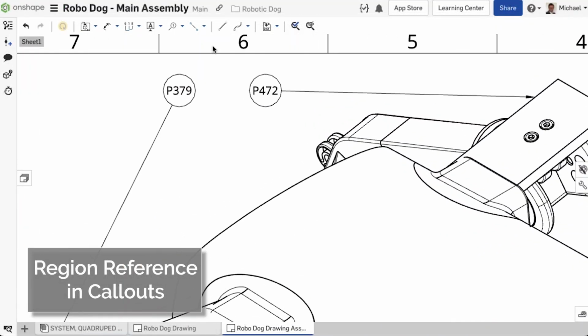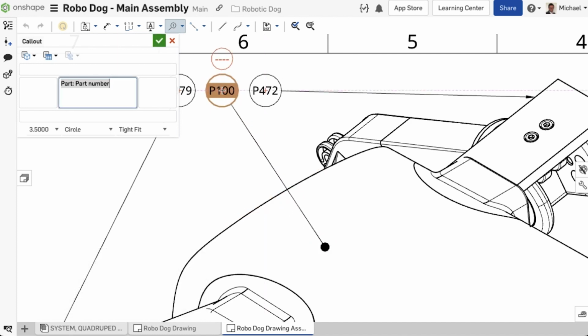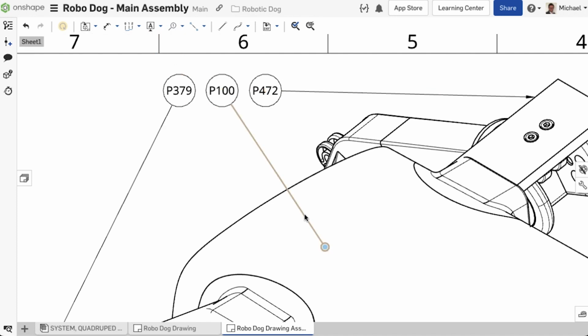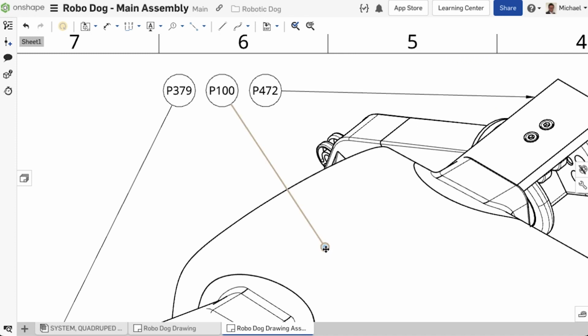In order to clearly assign a callout to a part, region areas of a part can now also be referenced in addition to edges. The arrowhead is automatically a dot. Its size can be changed as usual in the drawing properties. If the point is moved to an edge via drag and drop, the point automatically changes to an arrowhead and vice versa.